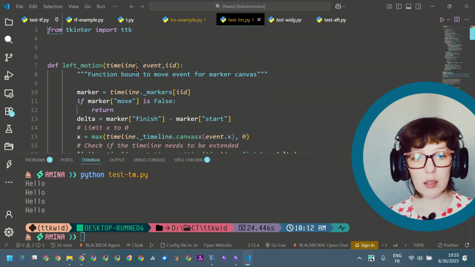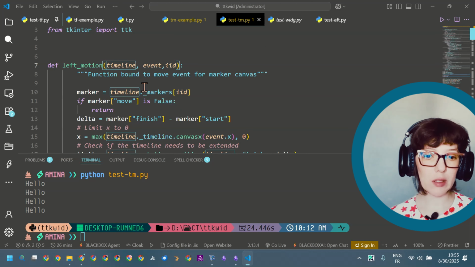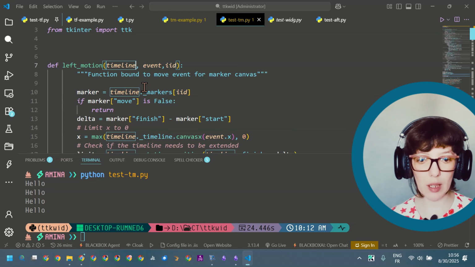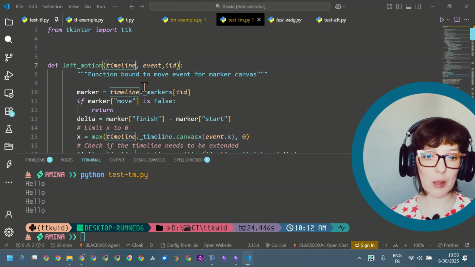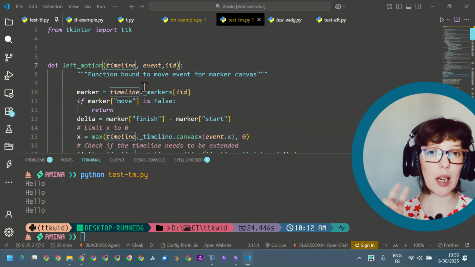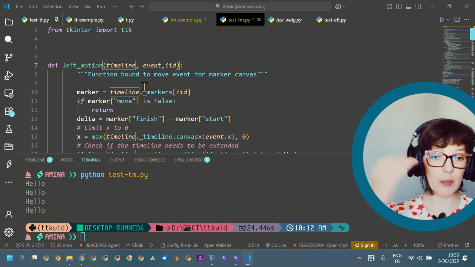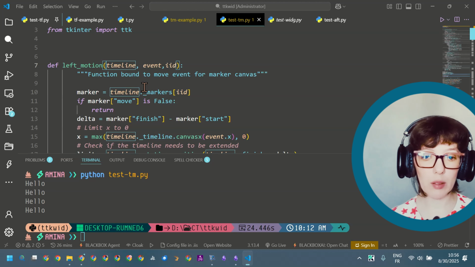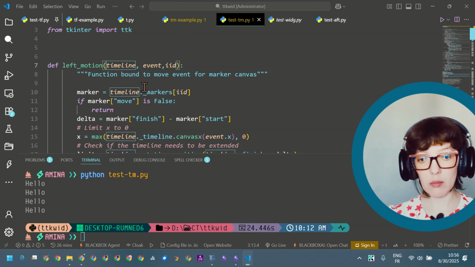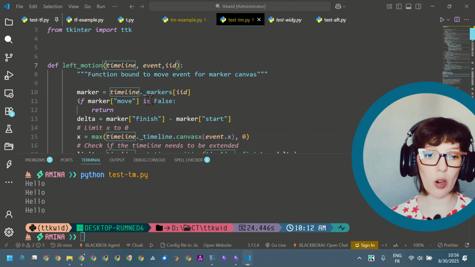I kept the parameters, the timeline, but instead of calling it self, because it's a class method, it will be a timeline that will have as parameters the timeline, the event that will have the x coordinate for the horizontal timeline and the y coordinate for the category, and the IID of the marker.